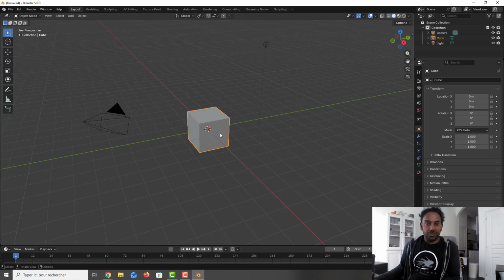You can see the 3D scene with the cube. You also have a camera here, and a light. You can click on each object to select it. You also have a 3D cursor here. We'll explain what the cursor is in another video. We will be focused essentially on the shortcuts. So you have a collection, with the camera, the cube, and the light. You can select an object, you just click on it.